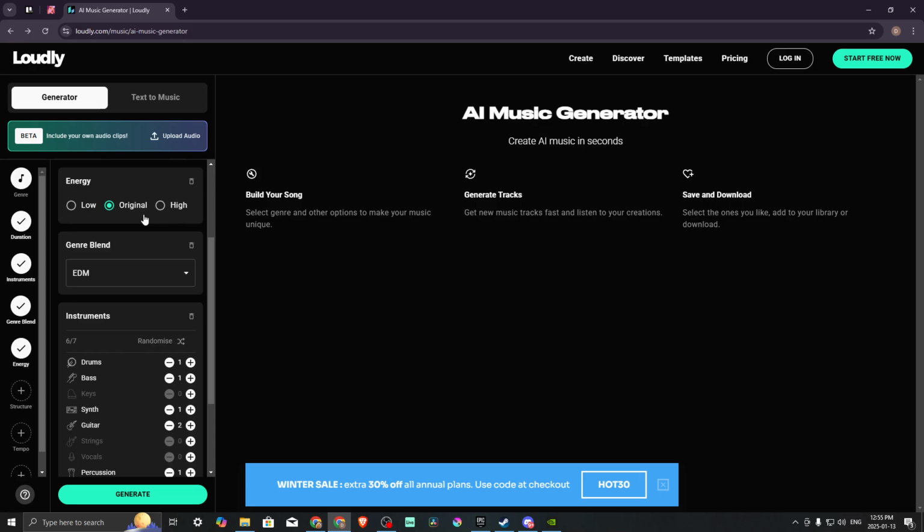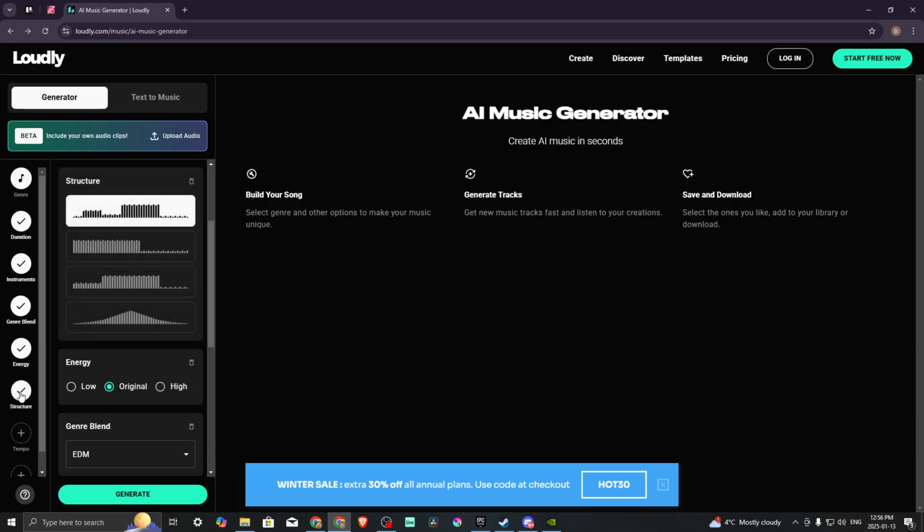So energy of the song, I think what we're talking about here is, is it a slow song? Is it sort of a medium tempo song? Is it a very high energy song? So those are some options there to play with. The structure of the song. Okay, so this is interesting.